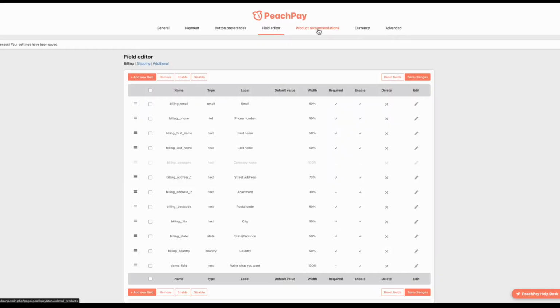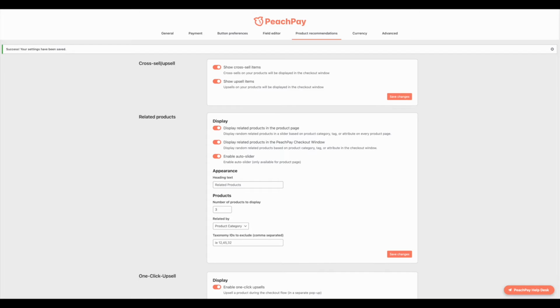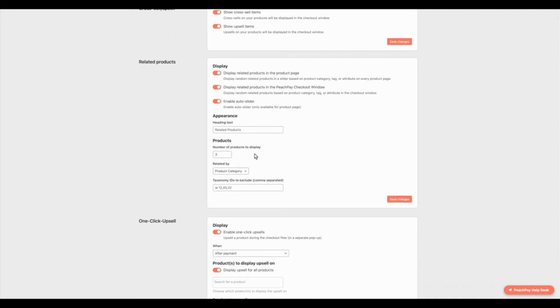Next up, we have product recommendations. So we have cross-sell and upsell, and we can enable both of those. Below, we have the customizations for the cross-selling and upselling of items. We have related products here, so we can display them on the product page, display them in the PeachPay checkout window, enable an auto slider, and we can edit the heading text, the number of products to display, determine how we want to select our products. So we can do it by category, tag, or attribute, and we can exclude certain products from the related products.